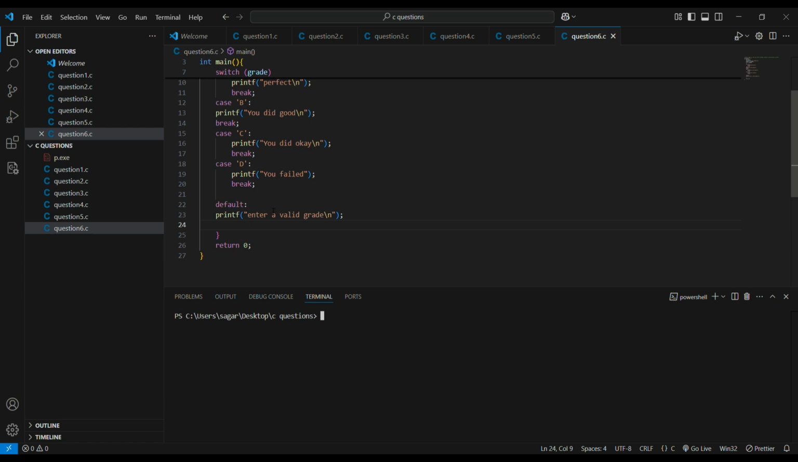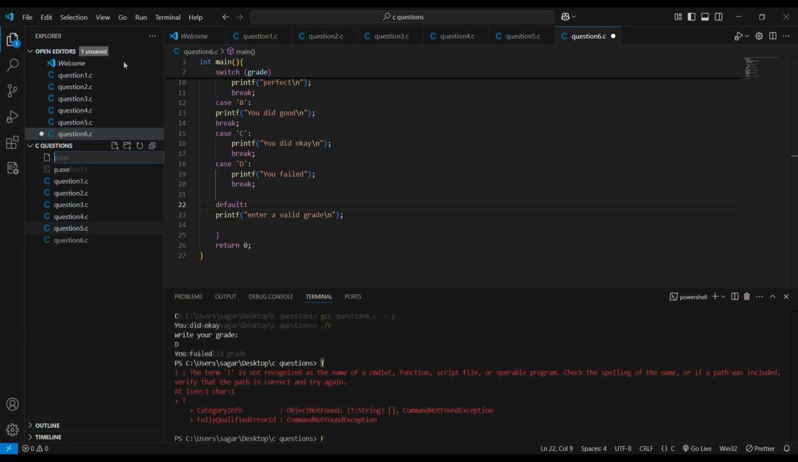So in this question there was some mistake. I had given a break statement here. That's why my code was not running when I was giving a grade like T. It was showing an error. So now if I give any grade that is not valid, like T, then it will print enter a valid grade. This was the problem. There will be no break statement after this default. Okay, that was the problem. So let's move on to another question. So moving to the next question, that is question number 7.